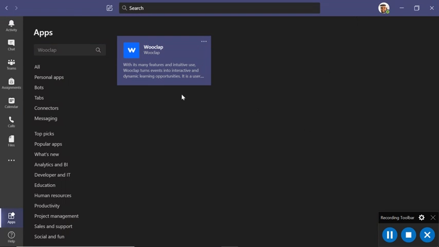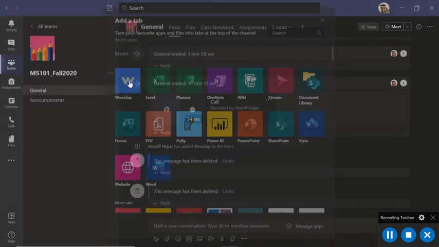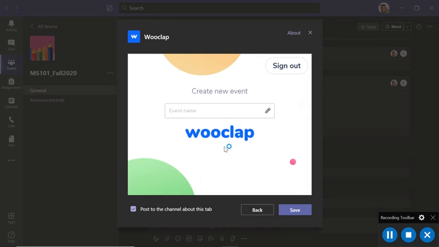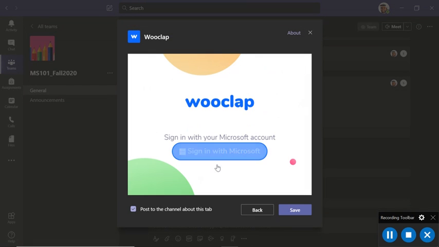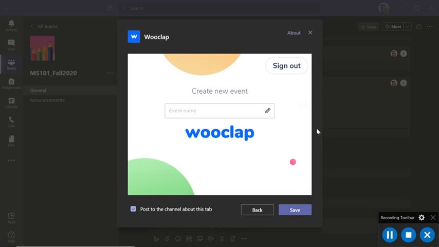Now this is Wooclap. I already downloaded the application. Now I go to my Teams group, and I will make this a tab so that I can use it. So Wooclap now is added. This should have been the first screen. It will ask you to sign in using your Microsoft account, and of course it's recommendable to use the university Microsoft account. So it should prompt you for a username and a password. Sometimes it does this, sometimes it does not.